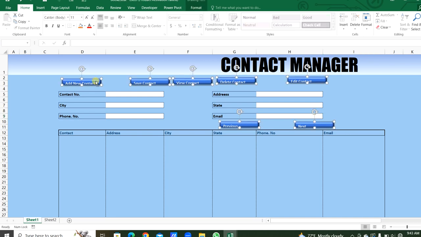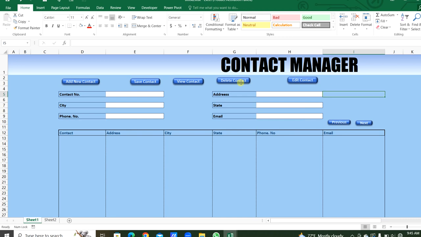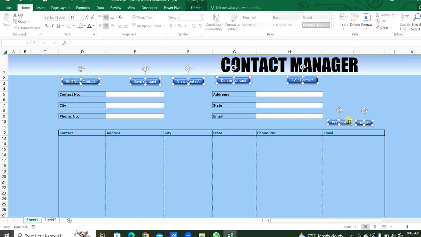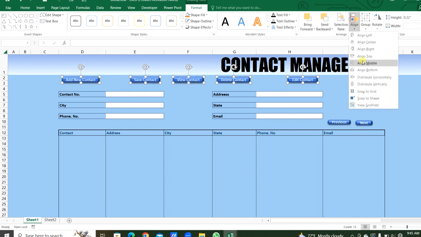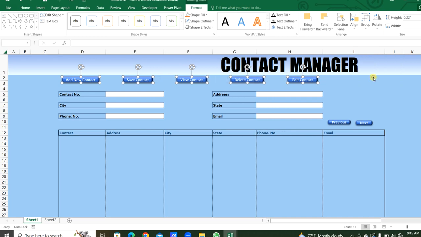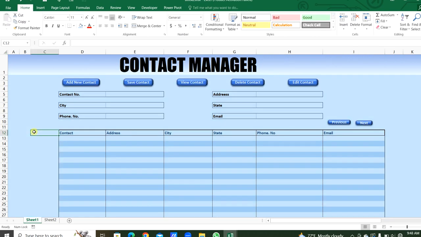Now select all shapes. We'll make the center alignment. Fit for this shape. Select all of these except these two. From format here, 0.22. Also align top and distribute horizontally. We got everything in the template.